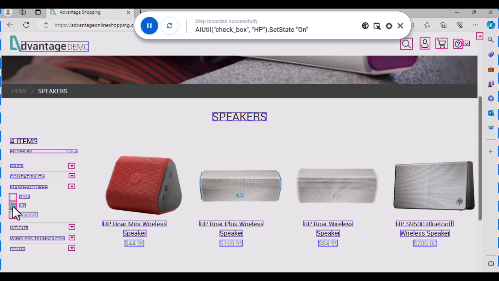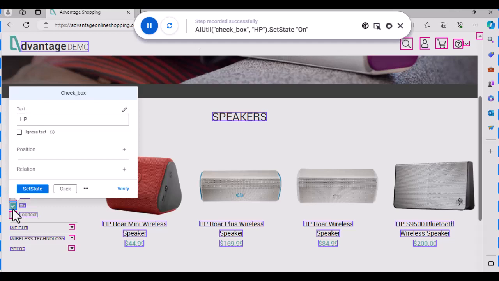Now, I have gone through this a couple times, so I should remember all this, but it's still not quite clear to me yet. All right, so if we go back up, it says step recorded successfully. So it has placed a statement in the code, AI util checkbox HP set state on. All right, that's good. And you can go back over there and look at it.